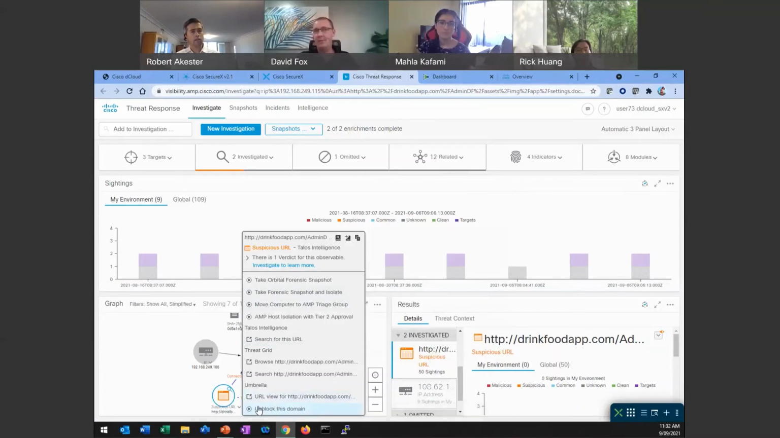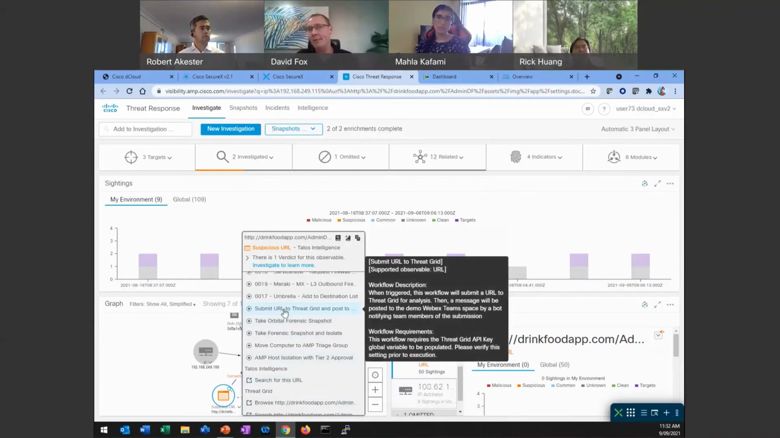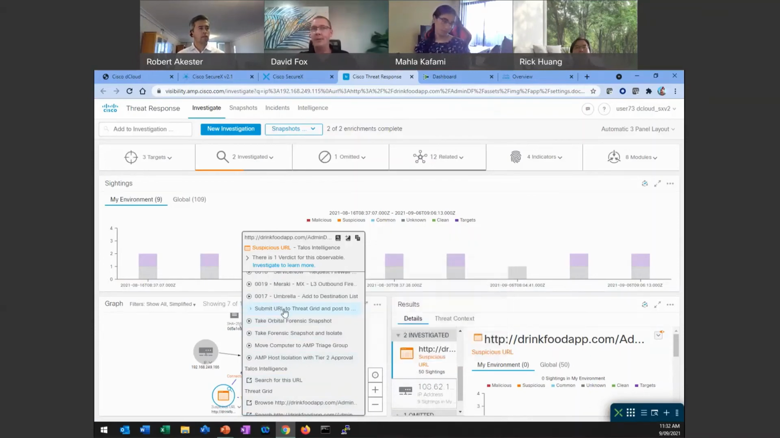I could, with a single click, block that domain to make sure that no one can access it from Umbrella straight away. But obviously it's already been done, so that's one we've missed out on. But what we might want to do is submit the URL to ThreatGrid. So we can click to submit, and straight away that URL is being passed to ThreatGrid.